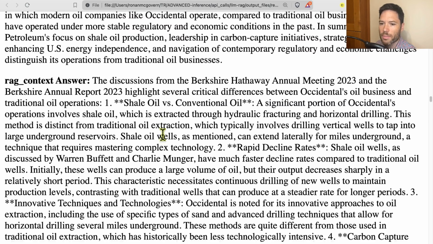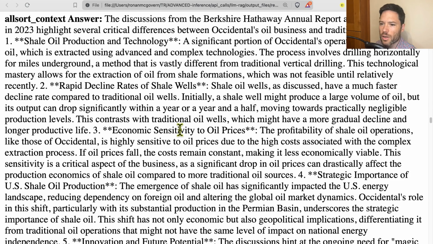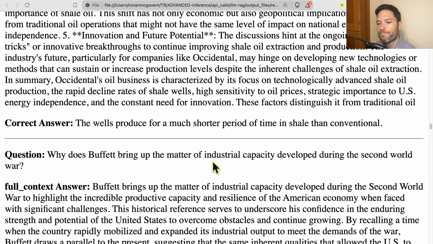Production rate declines rapidly. In the RAG context answer, you can see, I think it gets it as well, the rapid decline rates of the oil. In the Allsort context answer, again, the answer is correct here.